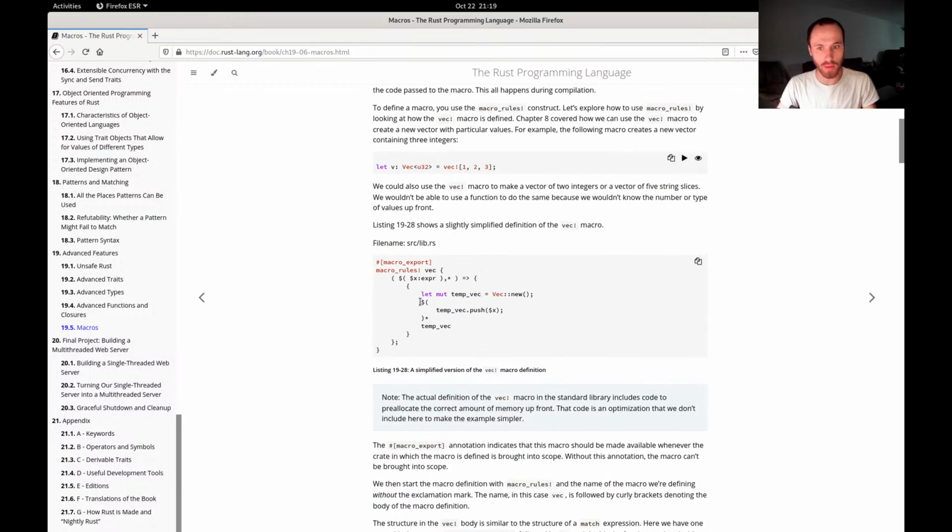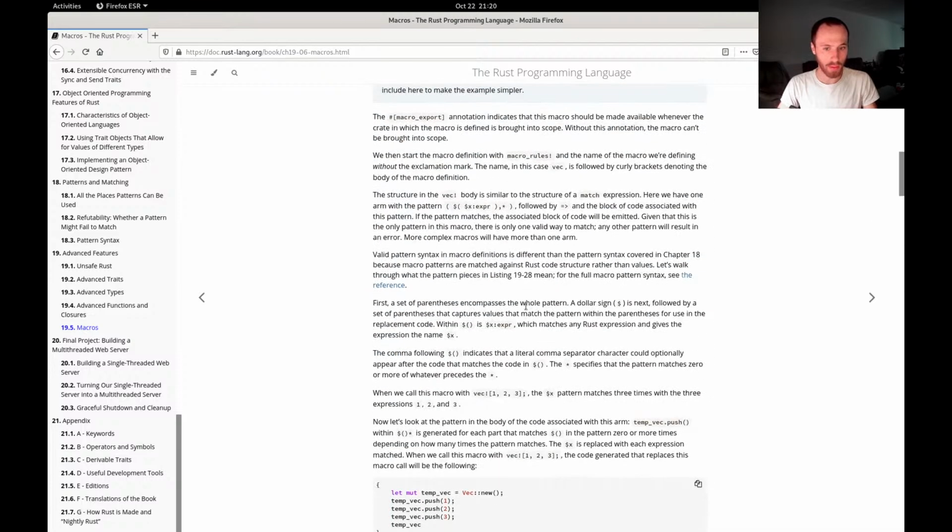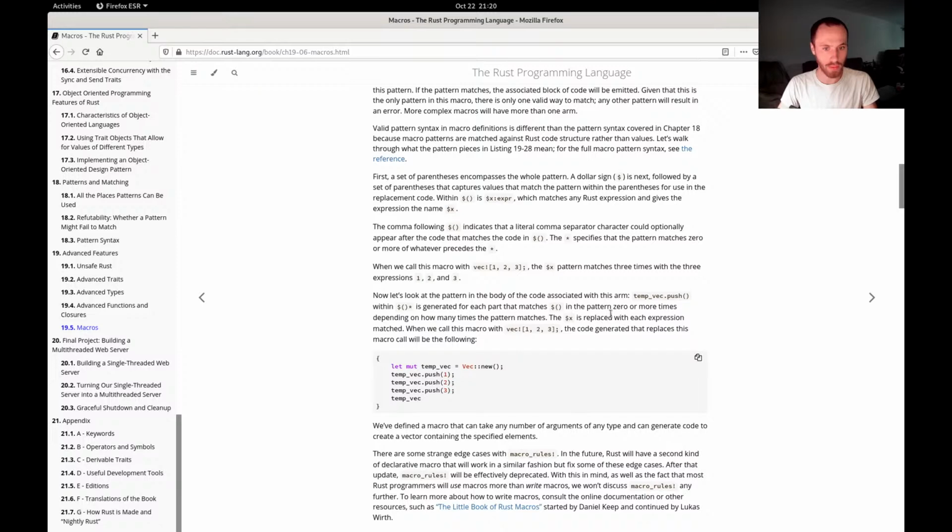So this right here corresponds to this. And so for each one of these, which could be 0 or more times, indicated by this star, you do this. And so that's why you have a dollar sign, because you need to first match the outside of it, and then within that, you have a particular expression that you want to store into x. And this x is what you replace here. Okay.